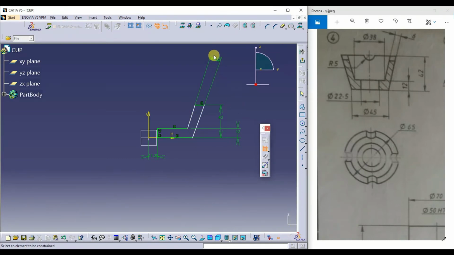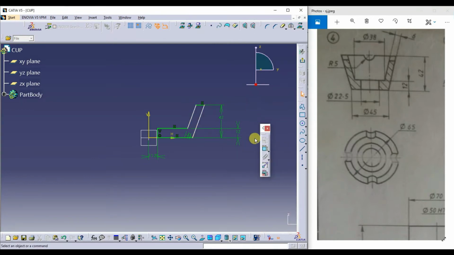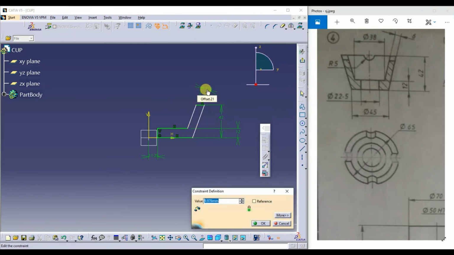So what I do before this, it is taking an angle, so I'll choose this line and this line, then I'll make it parallel, then I'll go for the dimensioning. This is 6 mm.